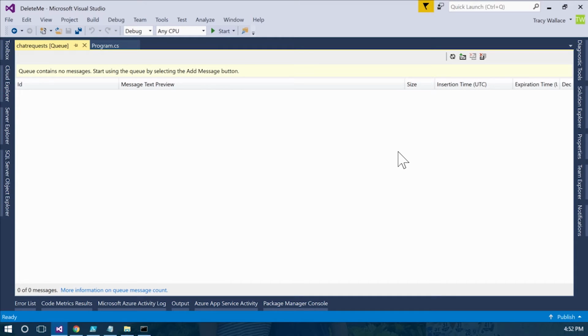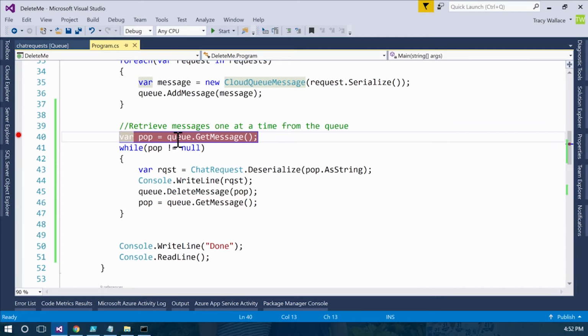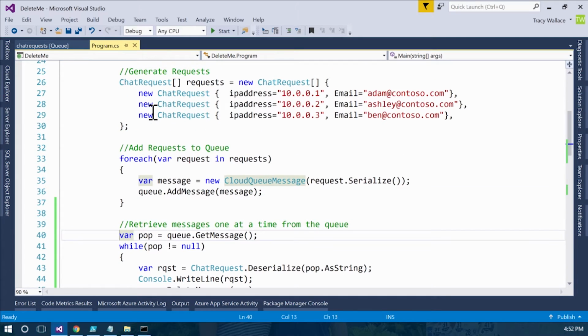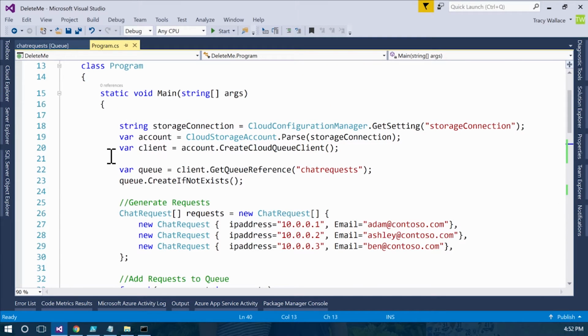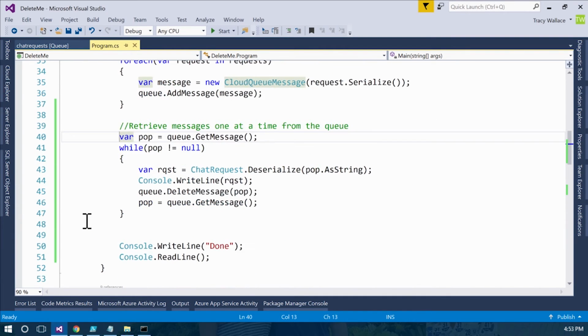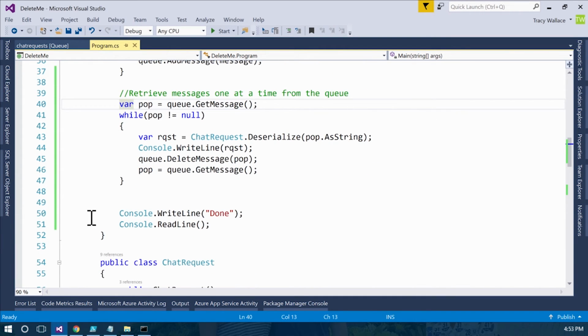Okay, so that's the basic process, pretty easy to work with. And again, you see the exact same type of pattern that we have for all storage, right? We get our account, we get our client, we get the queue or table or container. We then add things to it, we pull things back off, and we work with them. Easy enough. Remember that storage queue messages are going to be strings. They're going to be relatively small.